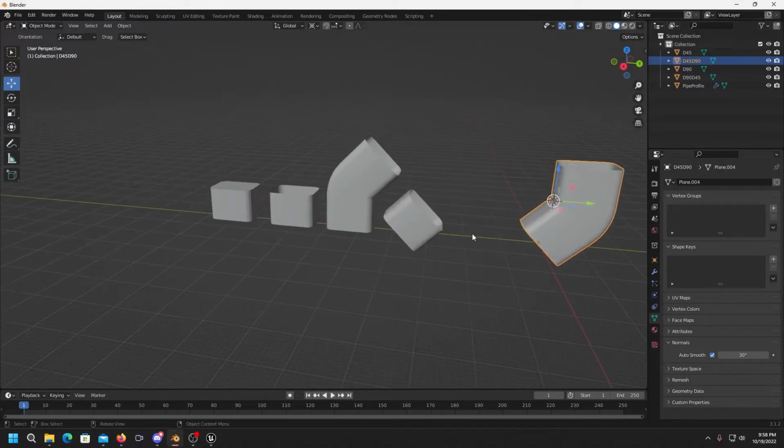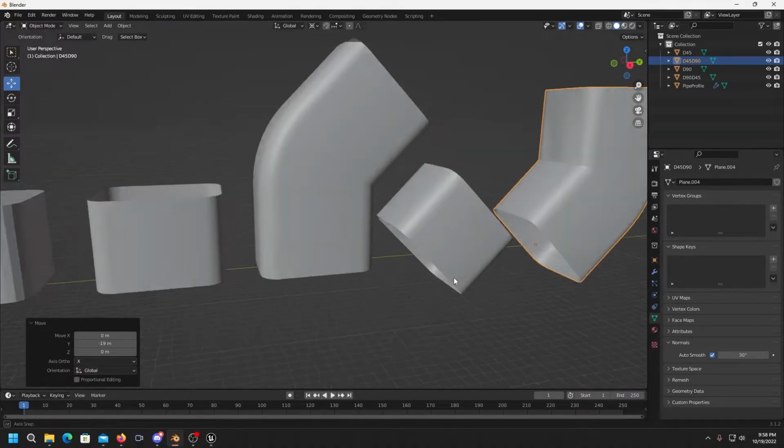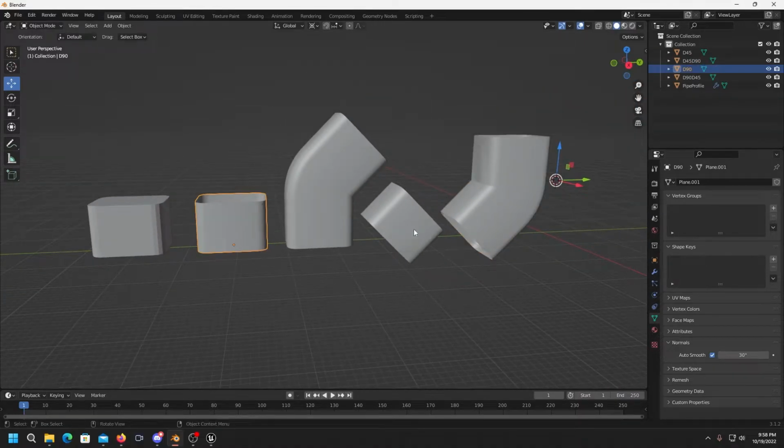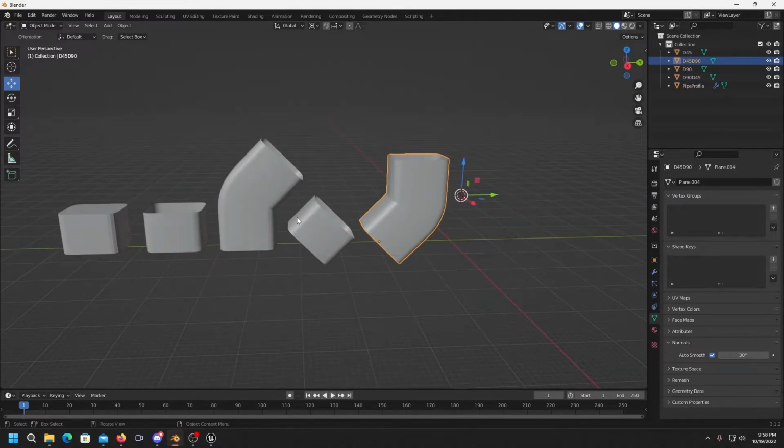Okay, so now we have our 4 basic shapes for the 4 basic pipes that we're going to have. So we're going to have vertical pipes, 45-degree pipes, and then a connector pipe for each one. And then we're actually going to be able to take these basic shapes and add some more diversity to them as we generate our levels.